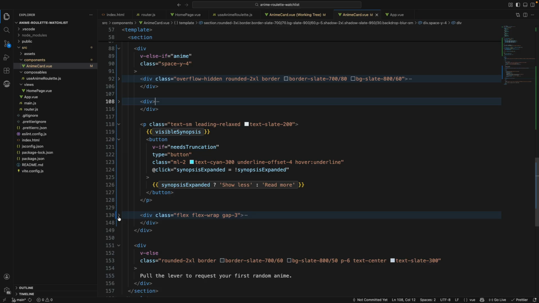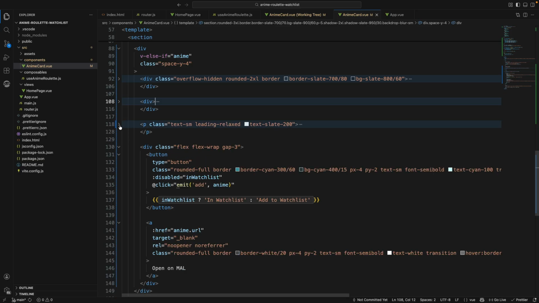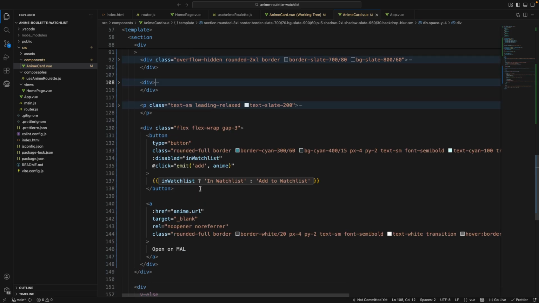As the last element of the anime itself, we just have a button that will check if it's in the watchlist; if not, the button will say add to watchlist. As simple as that. And we'll disable this button if that anime is already in the watchlist itself.